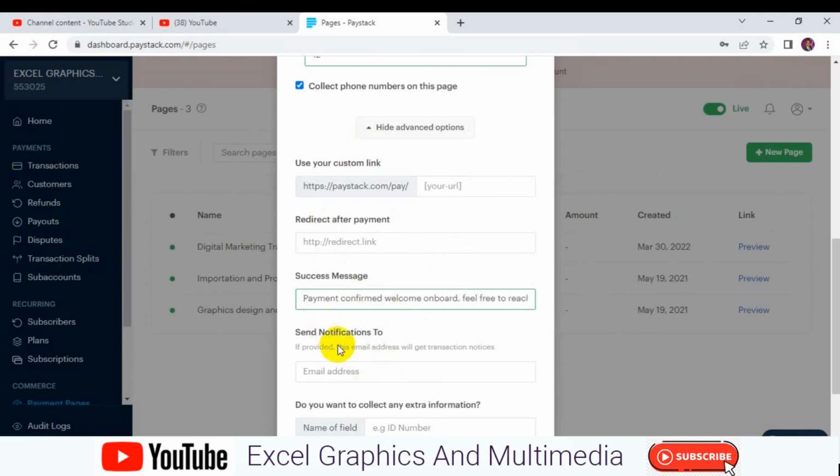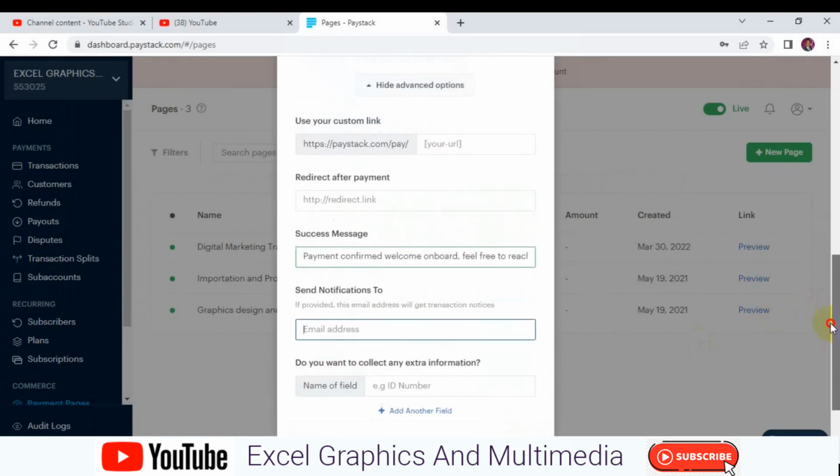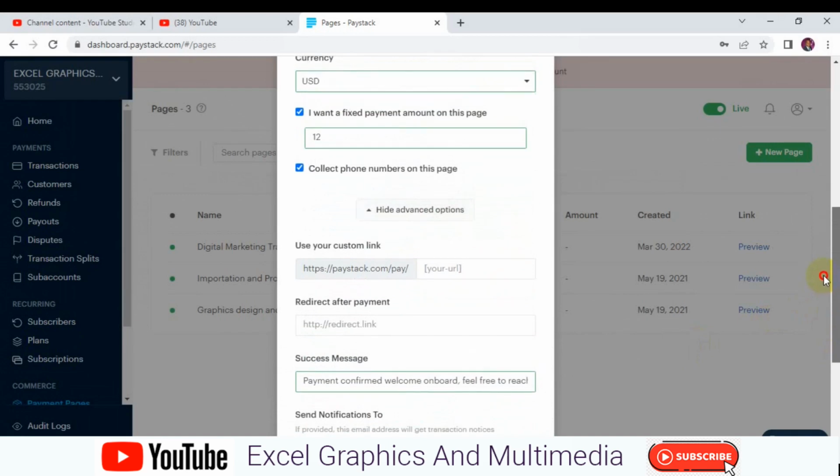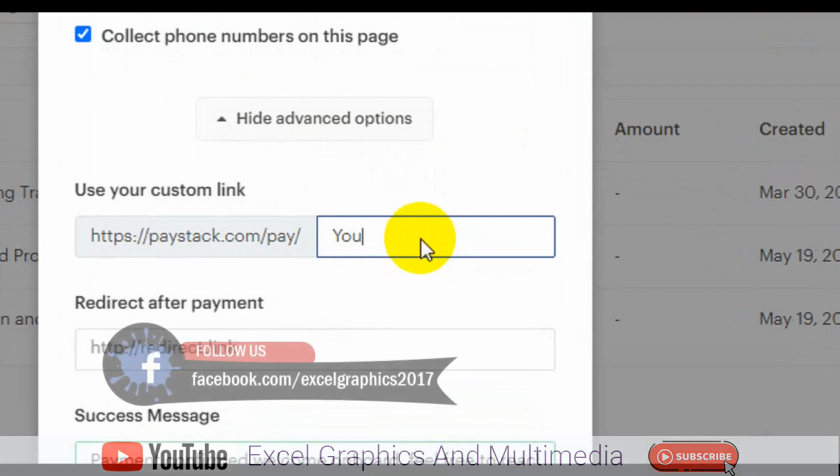Okay, so that is that. Then right here you can decide to send a notification, so that if an email address is provided, the transaction will be notified. That is an option as the case may be. At this point, you are done with the necessary things you have to do, unless you want to create a custom link for your payment link. So you can create a custom link.